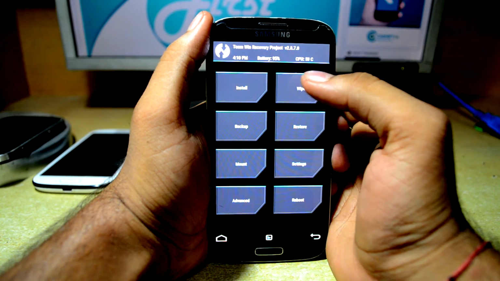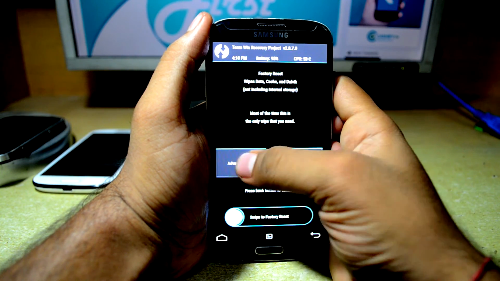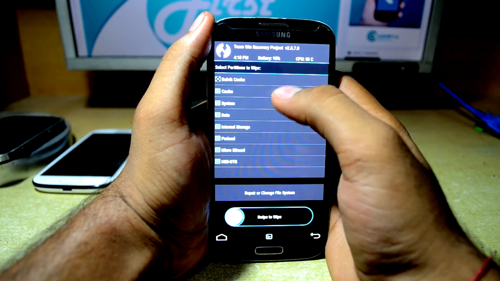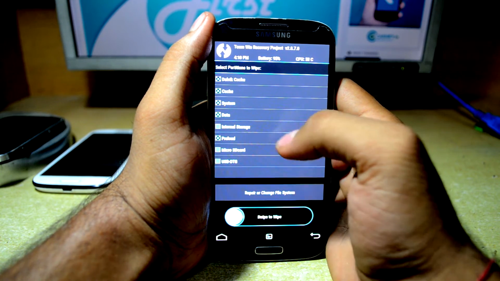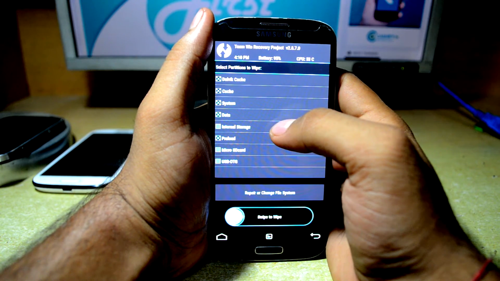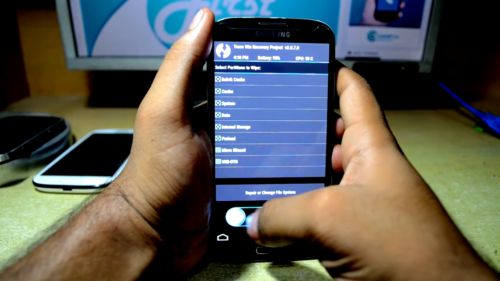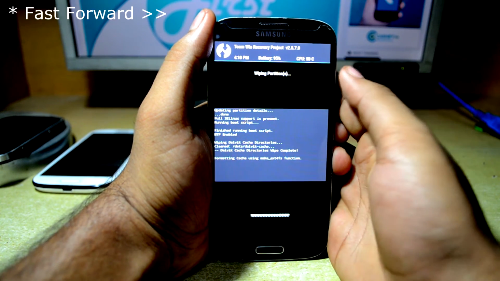And now we're gonna go in wipe, and we're gonna go in advanced wipe, and I'm gonna select the Dalvik cache, cache, system, data, preload. And if you wanna wipe your internal storage as well, you can select the internal storage, and we're gonna swipe to confirm flash.